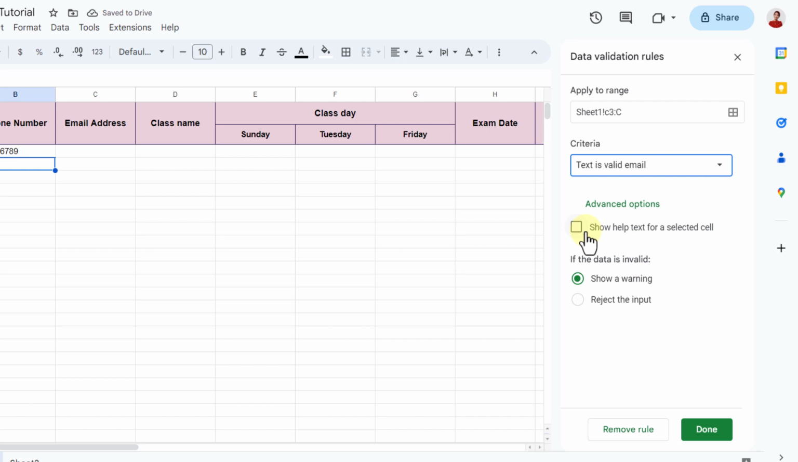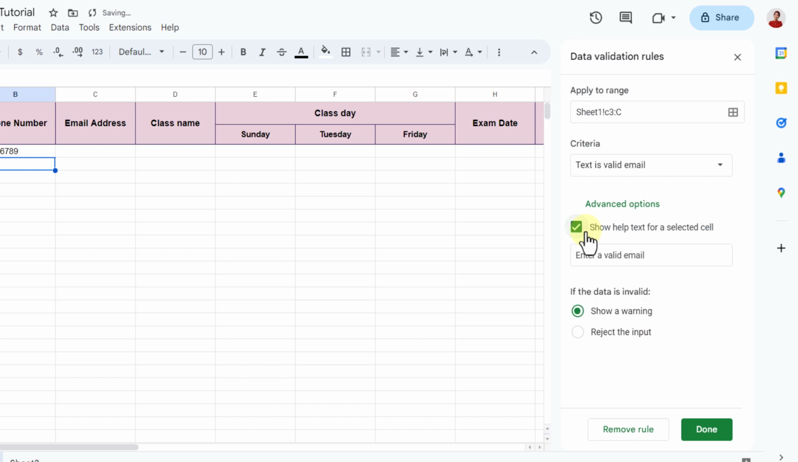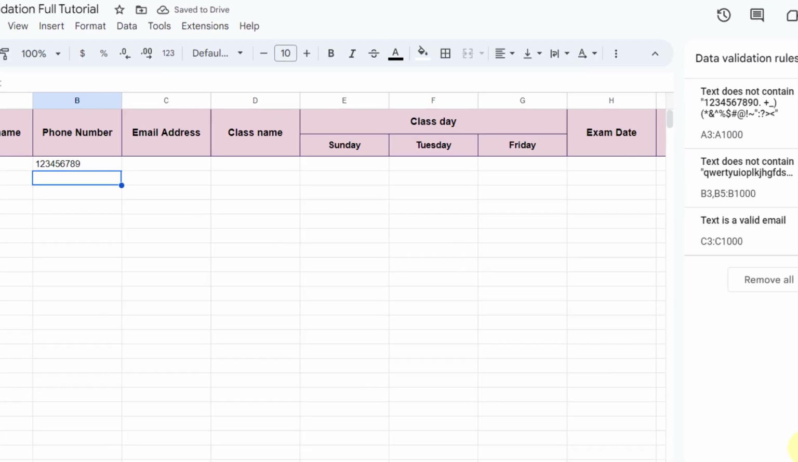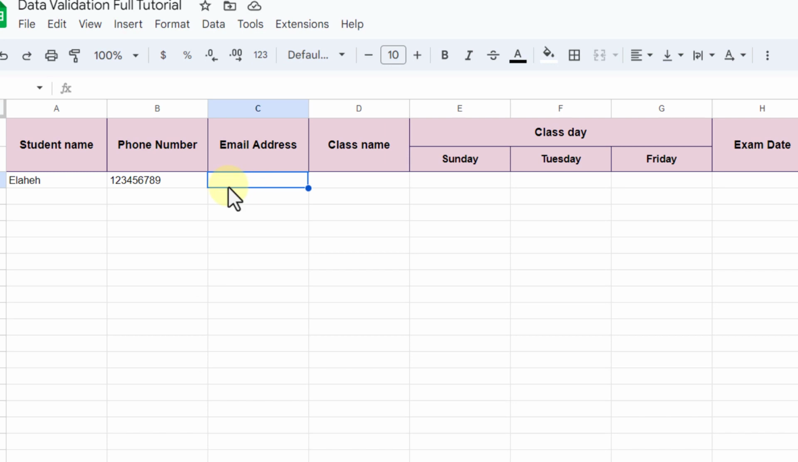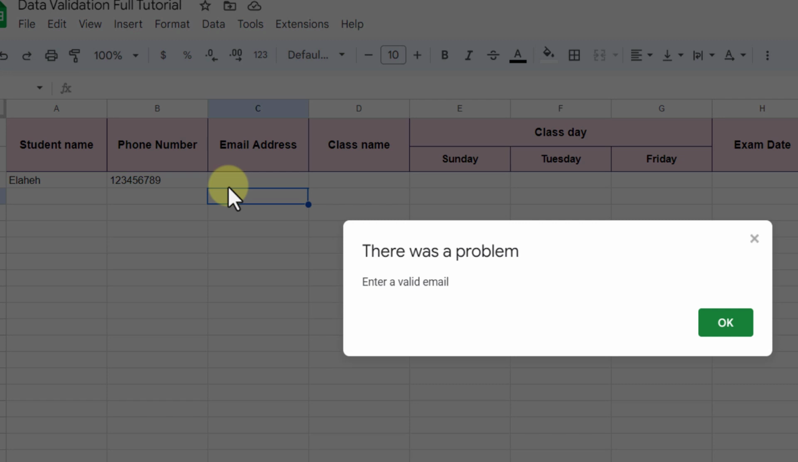This rule ensures that the user enters a correctly formatted email address in the cell, which can be used for sending emails or other purposes. If the text entered does not match the format of an email address, an error message will be displayed, and the user will be prompted to enter a valid email address. Let's see. I enter an email with an incorrect format, and this error message will appear.